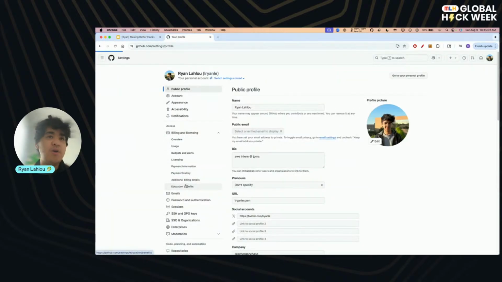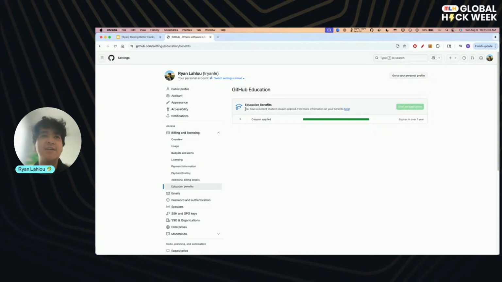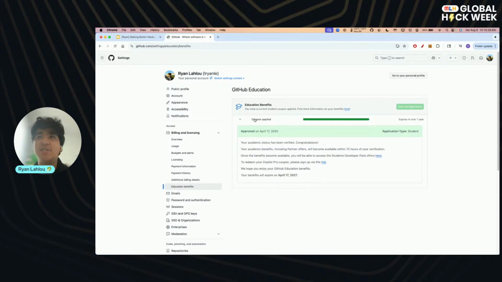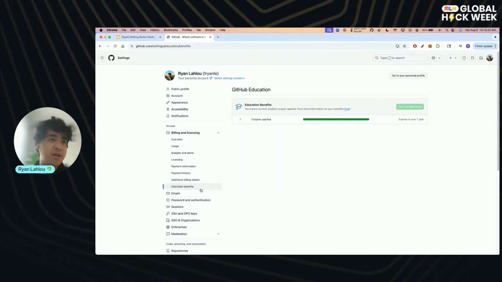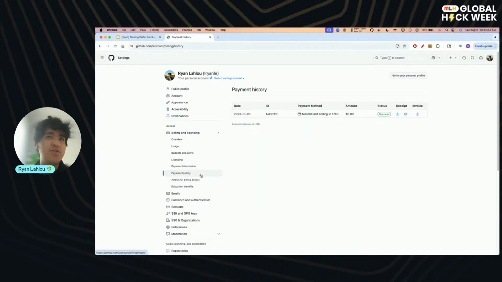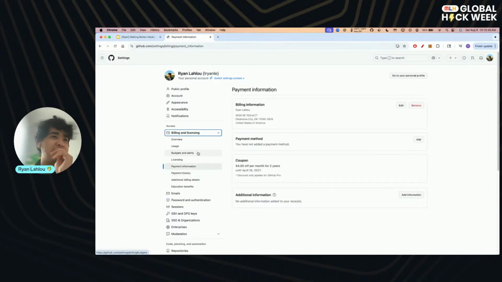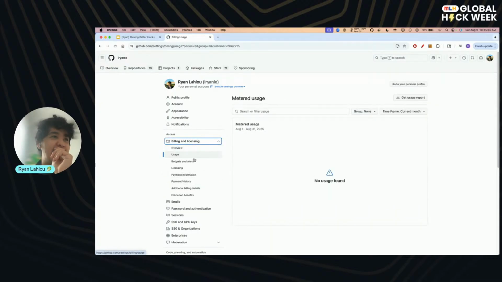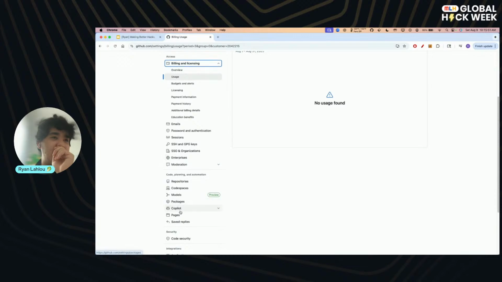So, you can see that while you're a student, you do get the education benefit. And they changed the structure recently. Now it is a coupon. Oh yeah, you can see my payments there. Ignore that. Okay, there should be a Copilot. Oh, it's right here.